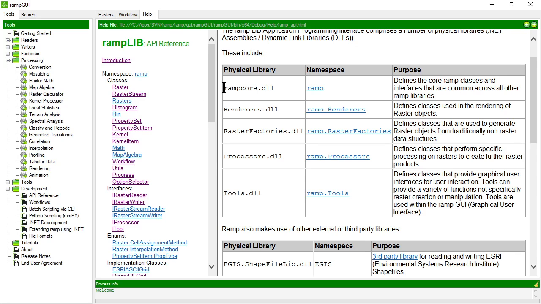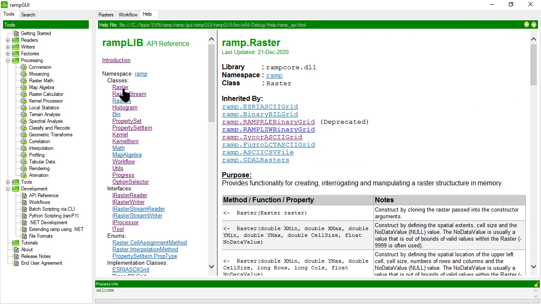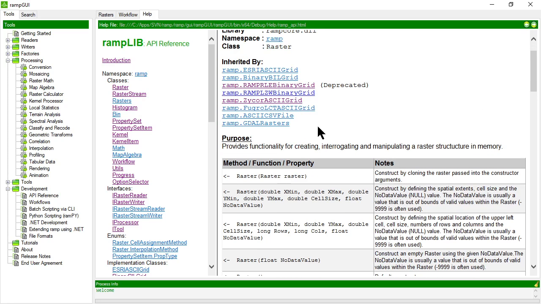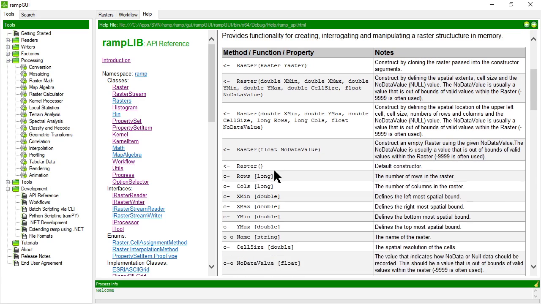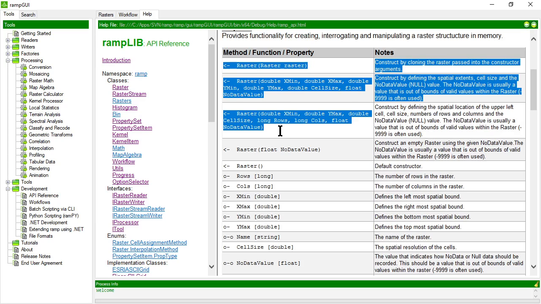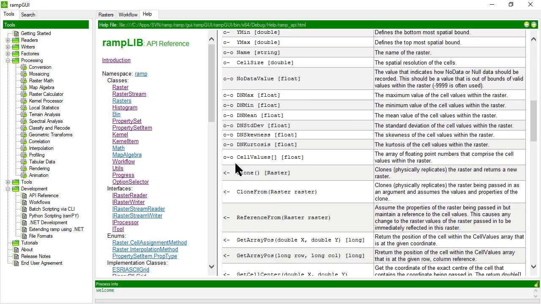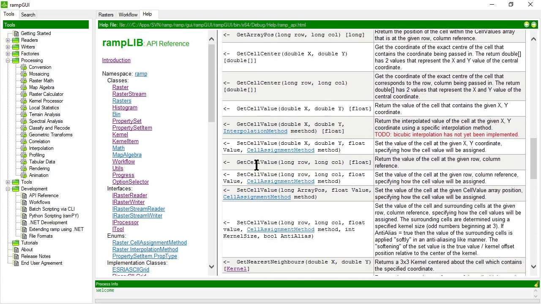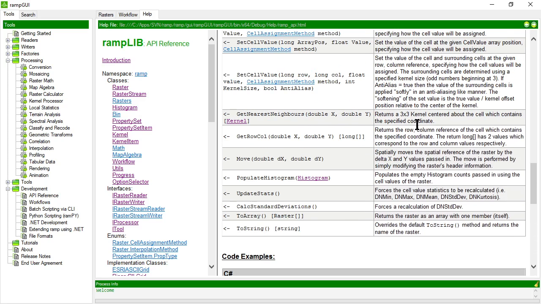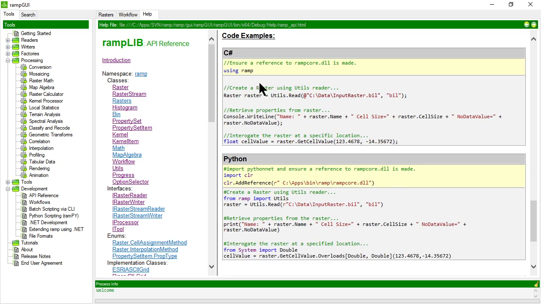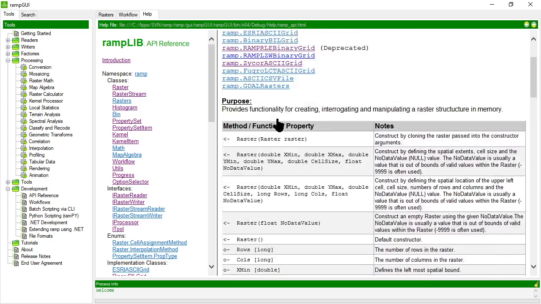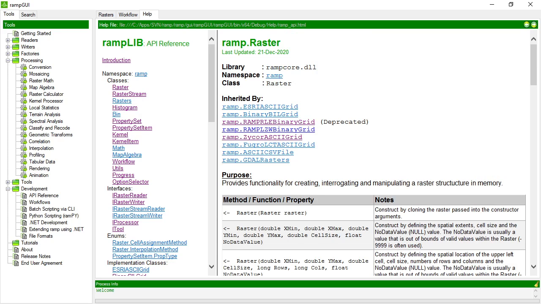So one of the most important ones, obviously, to RAMP is the raster class. And if I click on it, it tells me it's inheritable. It tells me what objects can inherit from it, and it gives me a full breakdown of the constructor methods, the properties, whether they are read-only or read-write properties, and all of the methods and functions that I can call with the arguments and a short description about what they do. Most of these then also come with some code examples about how you can call and use some of the methods in that class. So this is a great source of information.